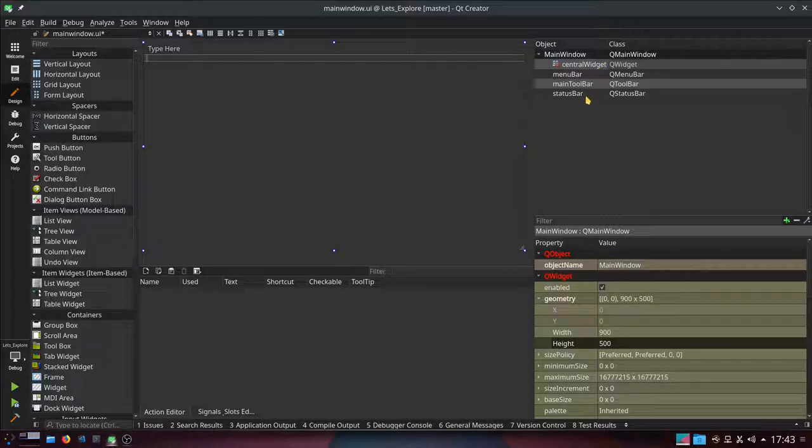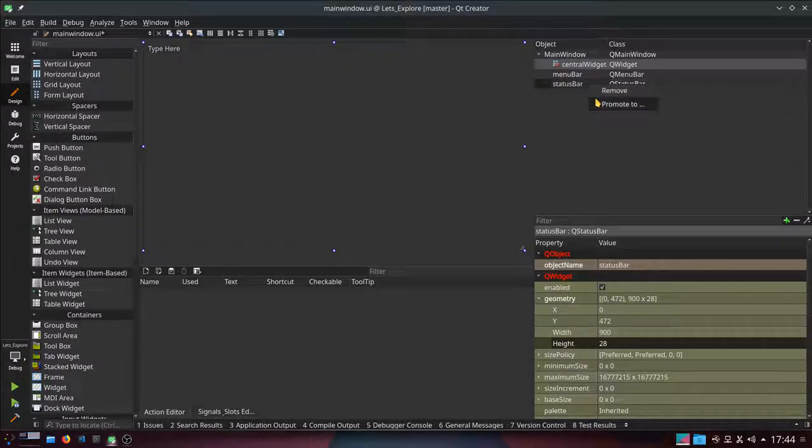Let's look at that. Main toolbar, don't want one. Status bar, don't want one. Menu bar, don't want one. Right, so it's just me and a central widget. How about that? It's just a nice blank main window. Ooh, lovely. Object name: main window. Great. That's what we'll call it then, for now anyway. We'll change its name after.